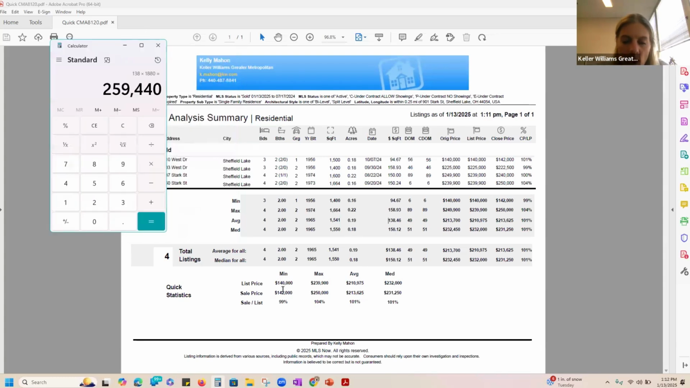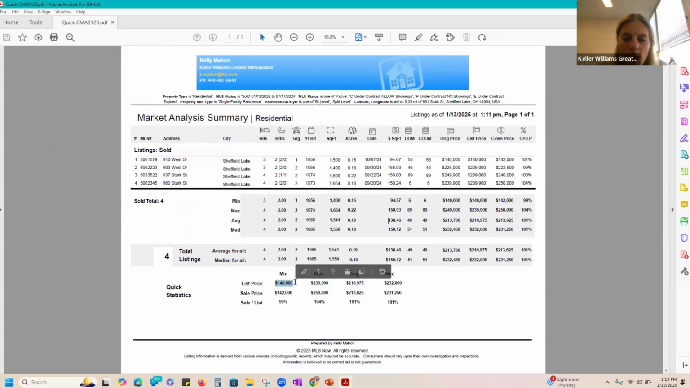Okay. And so down here, it also shows the min list price and the maximum list price, around the average list price and again, the median. So based on our price per square foot and quickly doing the math on the average price times the square footage, we get around 259,000. So it is a lot higher than what it's showing in our report.